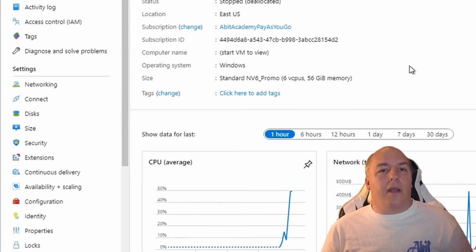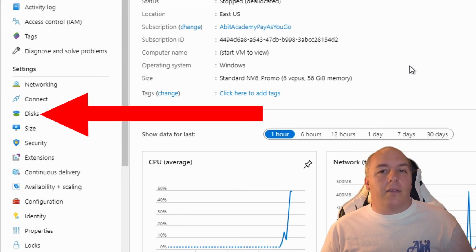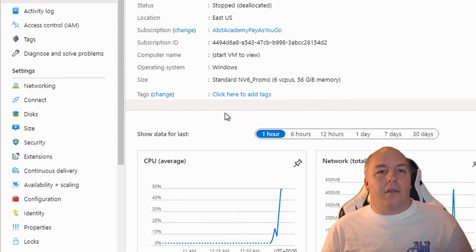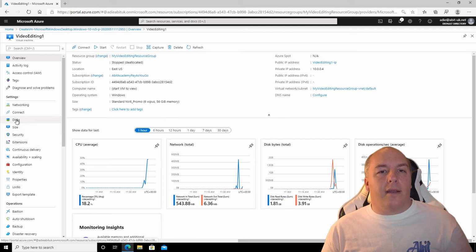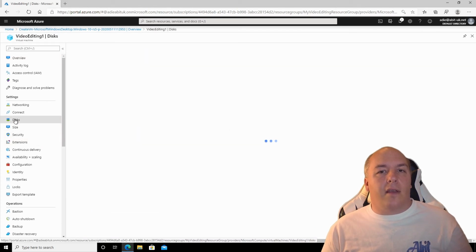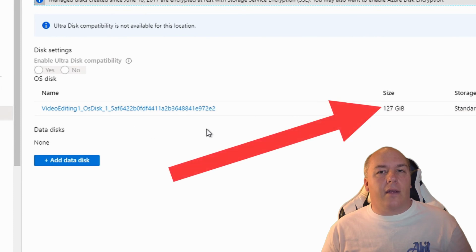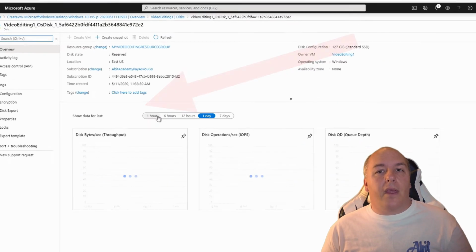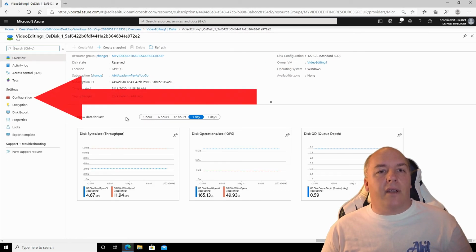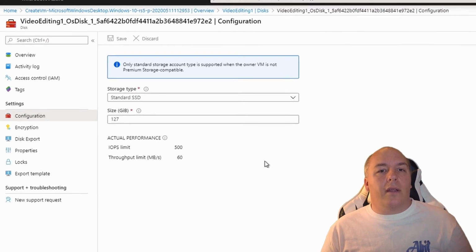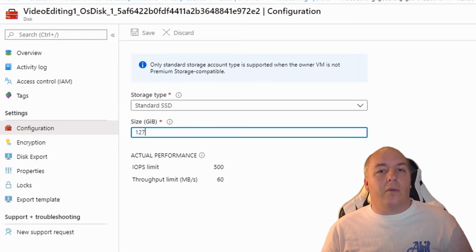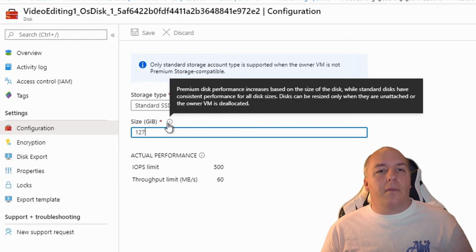Okay, now that's finished, let's look at making that C drive bigger. First, click Disk on the left. You should see one disk listed. Notice it's showing the size as 127 gig. Click the name, then on the left click Configuration. We can now type in the new size that we want. I'm going to double the size to 256 gig.